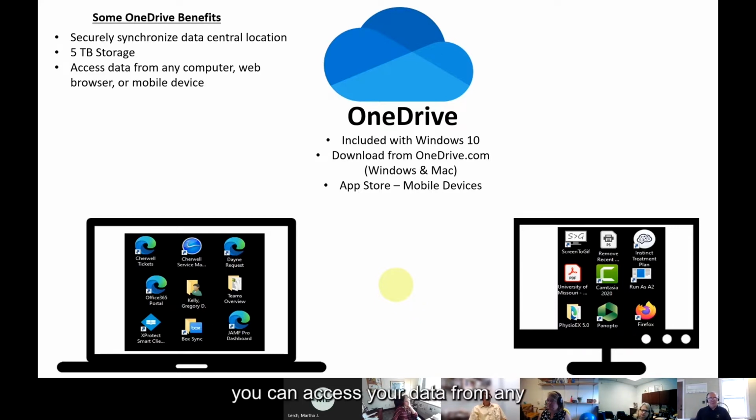Again, you can access your data from any computer web browser by going to office.com or OneDrive.com, either one, or any mobile device. No VPN needed. This is a good thing, because if it's on a network share or on your office computer and you need to get to it from a remote location, like from your home or if you're traveling, we used to have the VPN, the Cisco AnyConnect. But now with OneDrive, you don't need that.